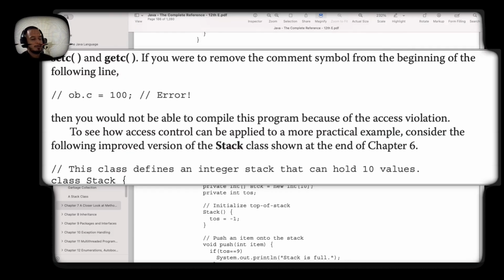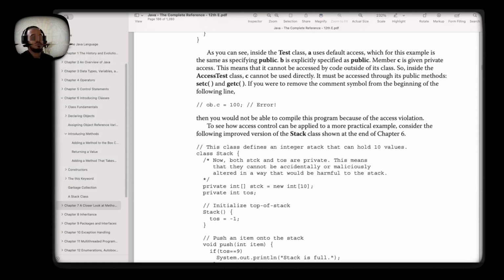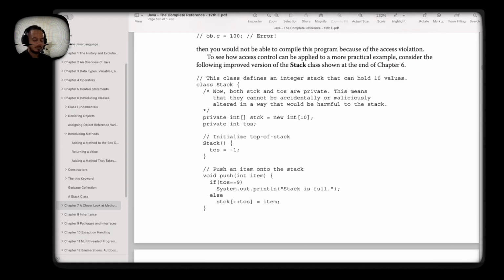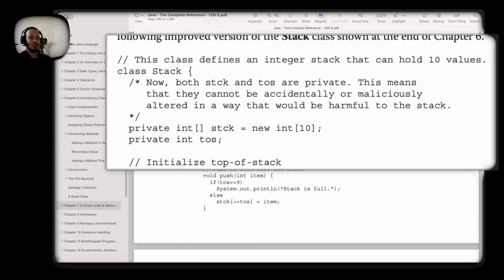To see how access control can be applied to a more practical example, consider the following improved version of the stack class shown at the end of chapter 6. This class defines an integer stack that can hold 10 values. Class Stack. Now, both stck and tos, top of stack, are private. This means that they cannot be accidentally or maliciously altered in a way that will be harmful to the stack.